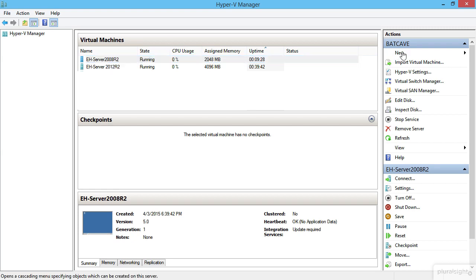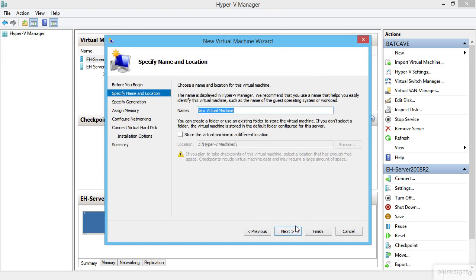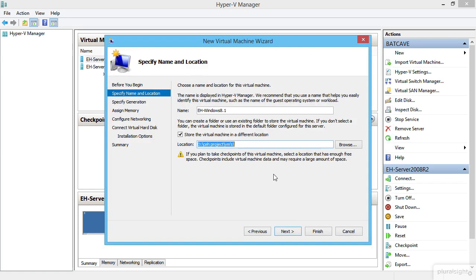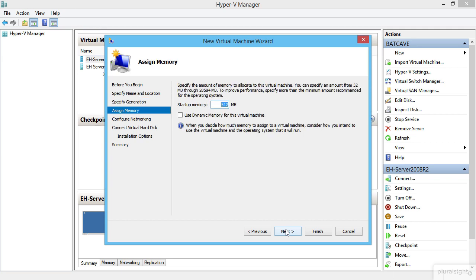So I'm going to come over here and select I'd like to create a new virtual machine. Here comes our wizard again. I'm going to call this one EH Windows 8.1, and I'm going to select to put this in a different location. We're going to go back up here to my CEH project folder under my VMs, select a folder, hit next. Again, a lot of similarities as we set these up as far as the same steps are concerned.